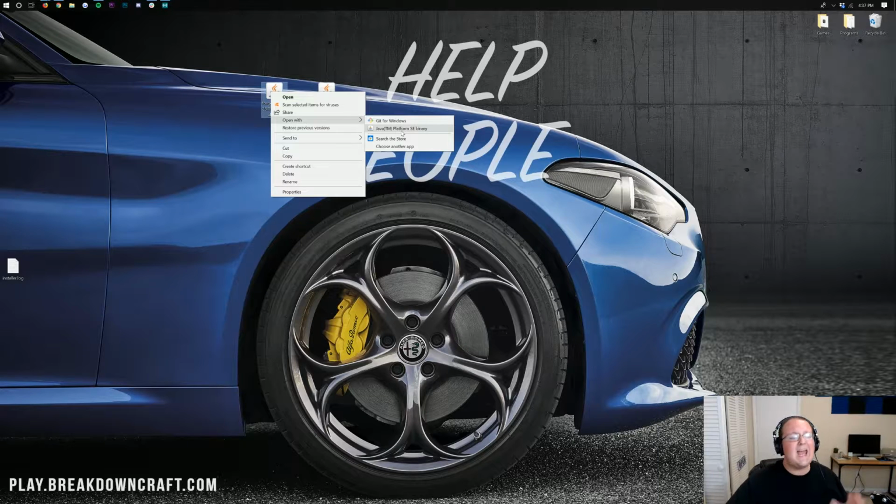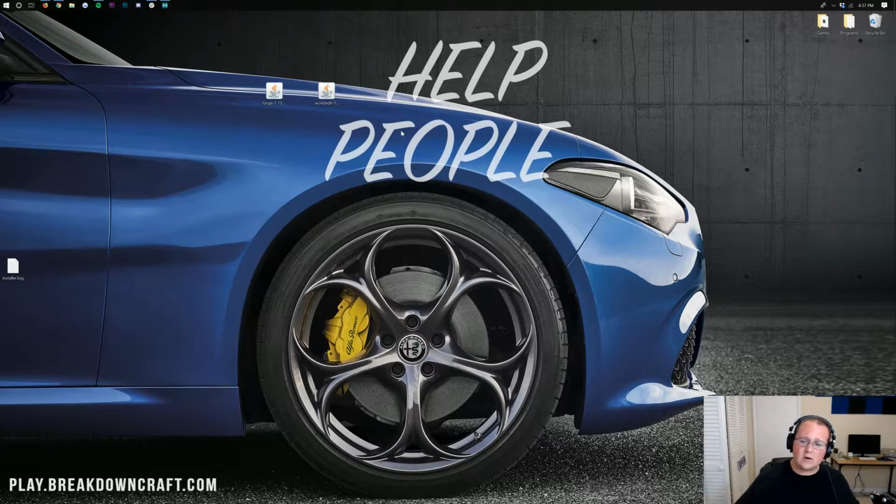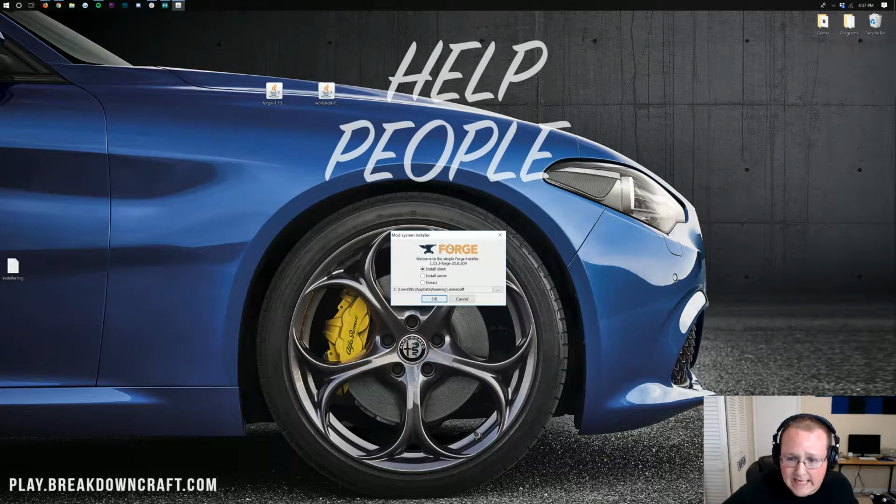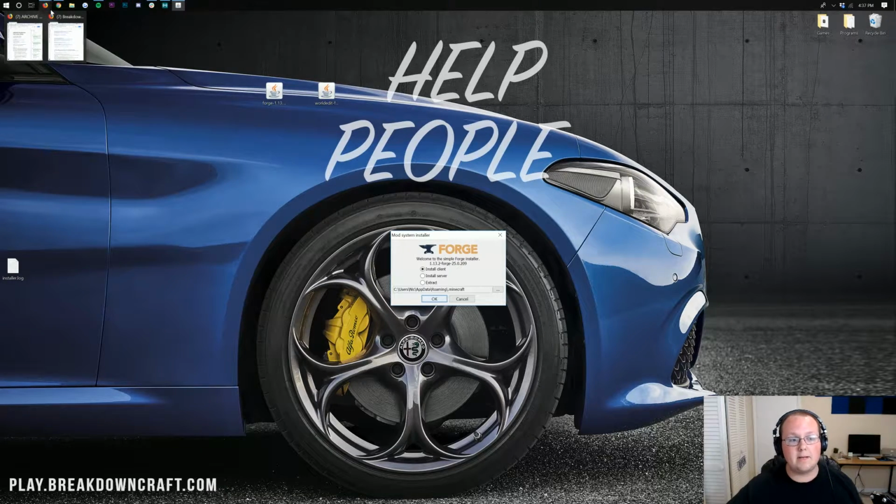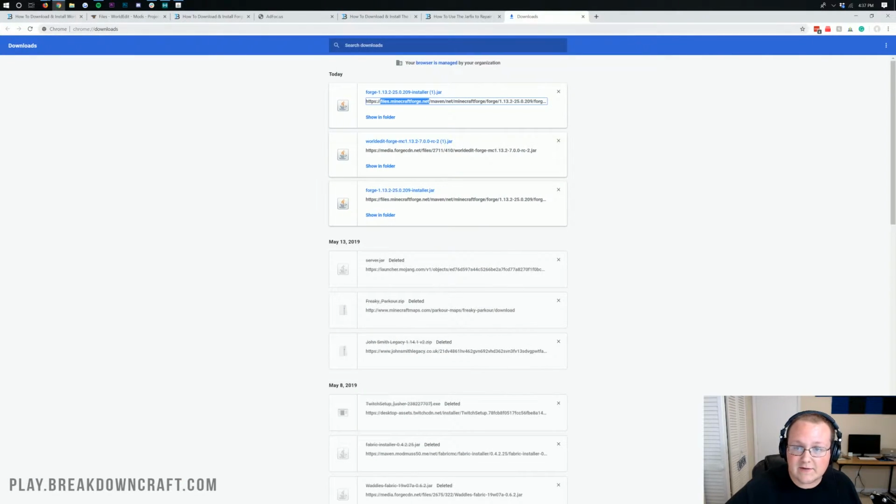Now, here's the thing. If you click on this and it doesn't work. See, I clicked on it. It's going to open up this handy mod installer here. But if yours doesn't work, you have any issues, if you don't have Java TM Platform SE Binary at all, then you need to download it. You can do that from the description down below. We have links for you. Specifically, we have this link.